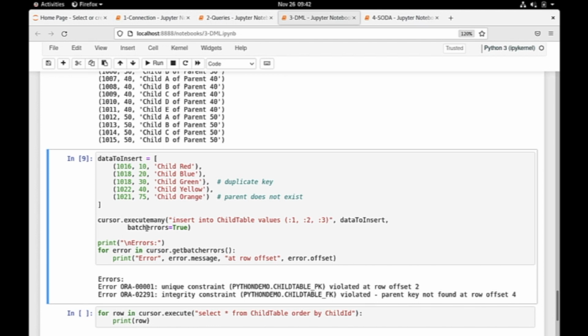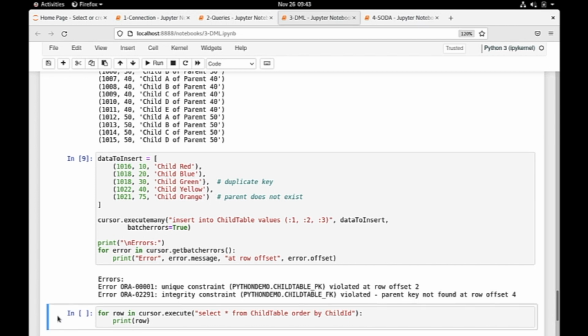And in that case, whenever there is an error, the error is captured. And if you want to see the error message, you can use the getbatcherrors function. As you can see, the error message is printed out, clearly saying what the error is and clearly mentioning at which offset of the row the error has occurred. This offset always starts with number 0. So in this case, offset number 2 and offset number 4, these two rows are invalid rows. So you can now go back and correct these errors and then run the insert statement again to insert proper valid rows.